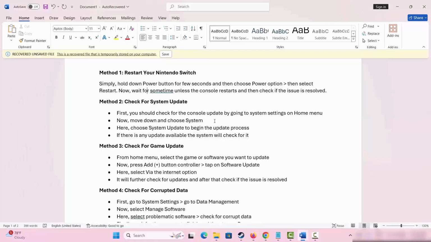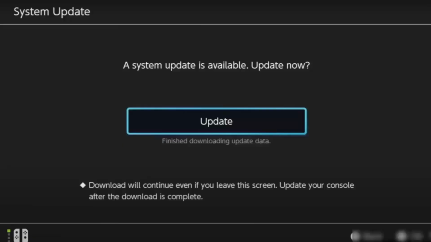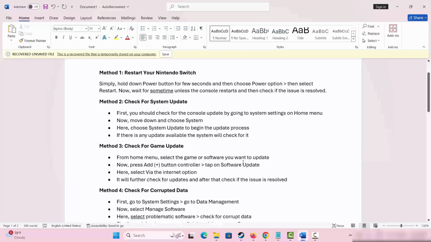For that, first you should check if the console update is available by going to system settings on the home menu. After that, move down and select system. Next, choose system update to begin the update process. Here, if there is any update available, then the system will automatically check for it.